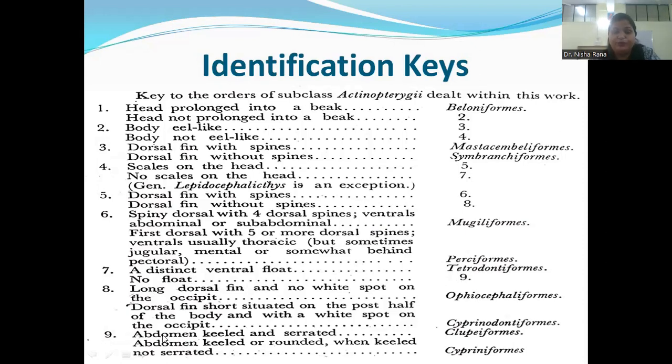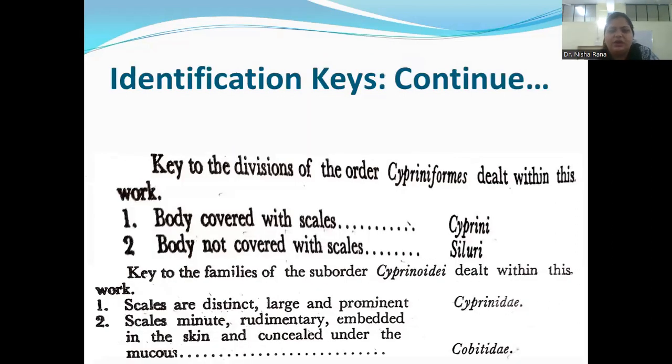For the ninth point, you must check whether the abdominal is keeled or serrated. If it is keeled or serrated, sorry, it will belong to the order Clupeiformes. If the abdominal is not keeled, is round, or when keeled, is not serrated, then it belongs to Cypriniformes. So by using this, you are going to the particular type of order. So next you have to check the order for Cypriniformes. So Cypriniformes deals with this work.